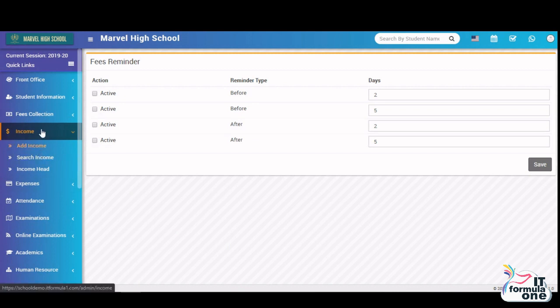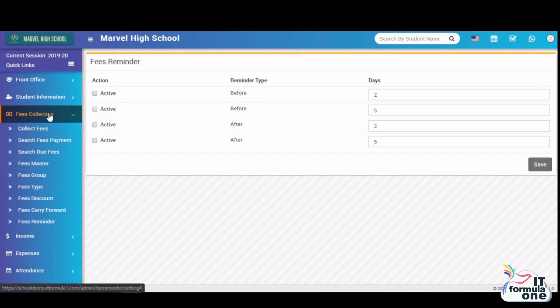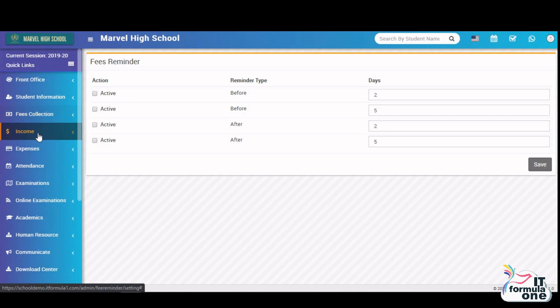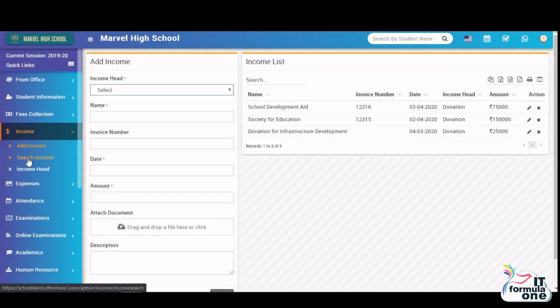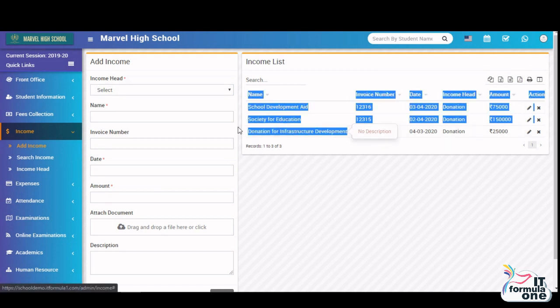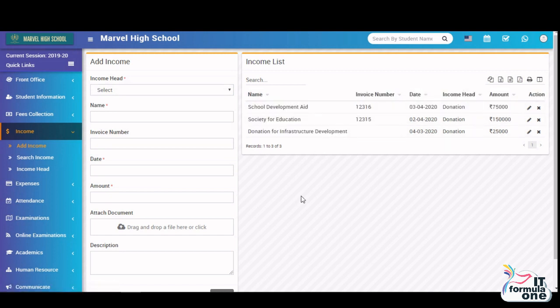Now the fees collection is one income source which we are maintaining, but a school or institution or university can have multiple income sources. So you can maintain income sources over here. It could be donation, it could be something else, a rent or something for the building. If you have a part of the building given on rent, then you can also maintain that over here.